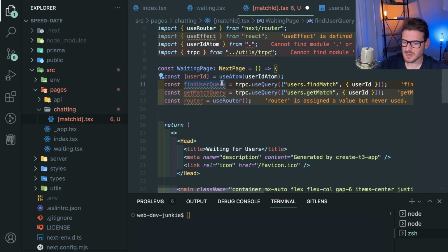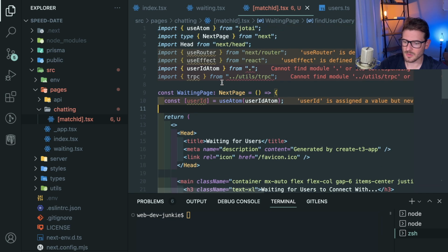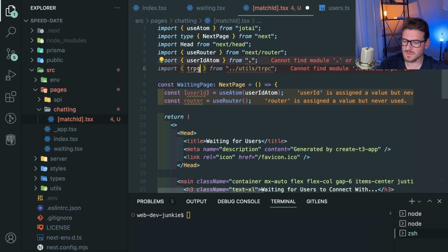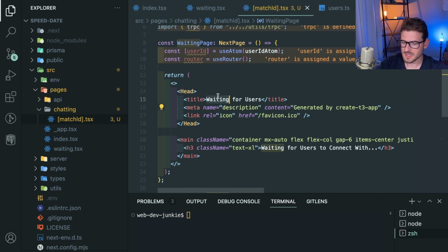We'll keep the user ID. We might need that. We might not. I don't really know. We'll probably need the router too, so I'll keep that in. We'll probably need tRPC. Let's go up a level here. This probably needs to go up 2 levels. And then I'm going to say chatting with user.